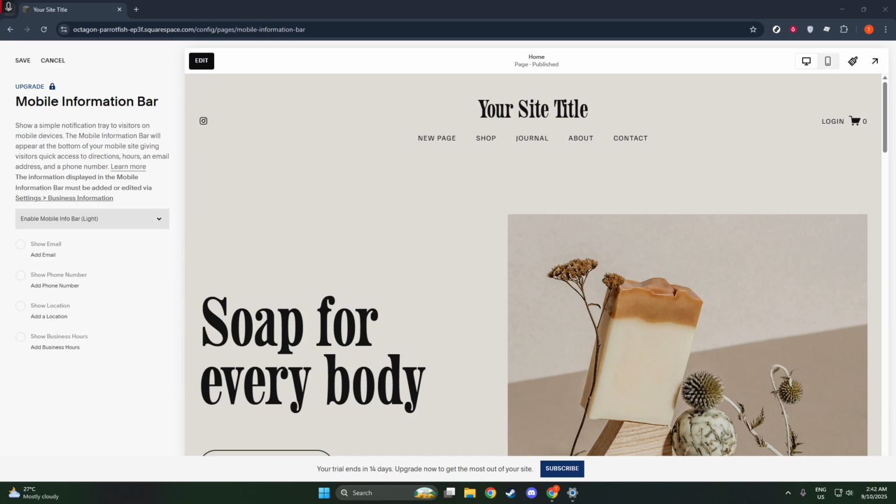Once you've decided on the combinations of features you want and have set them all up to your liking, don't forget to save your work. Simply click the Save button, and this will apply all the changes you've made, making sure the information is live and ready for your audience on mobile devices.